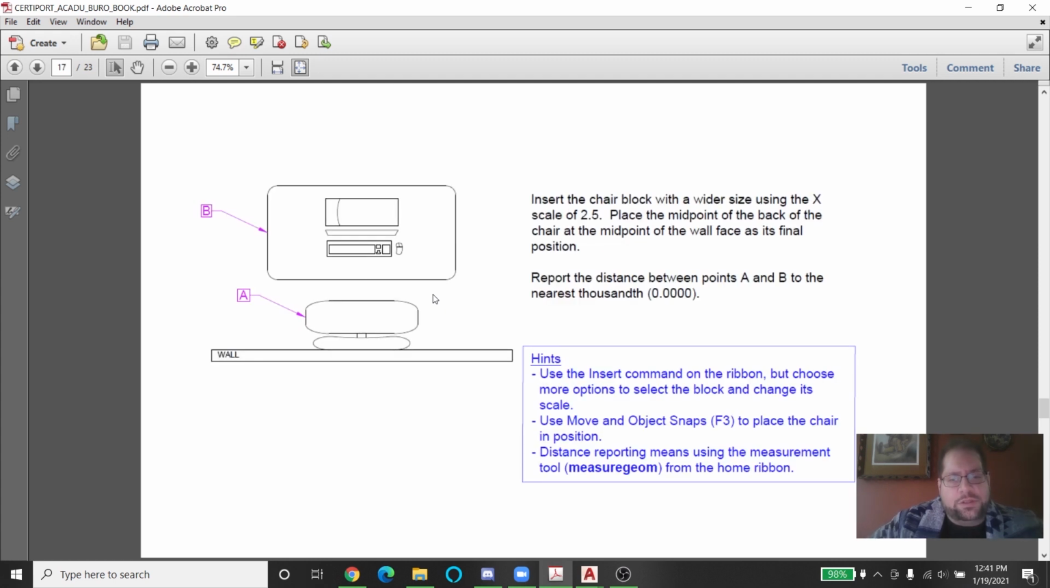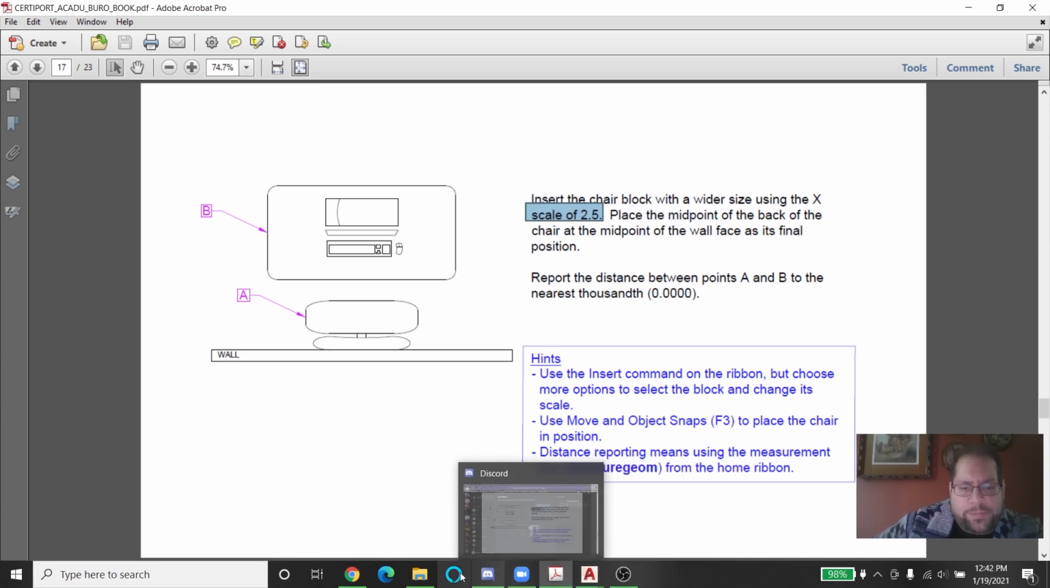Number 17, this one's a little weird. We're using the same computer file again, but this time we're going to be inserting the chair, and we're going to be inserting the chair at a scale of 2.5 in the X direction only. It's a little weird, but certainly doable. Let's open up file number 17.